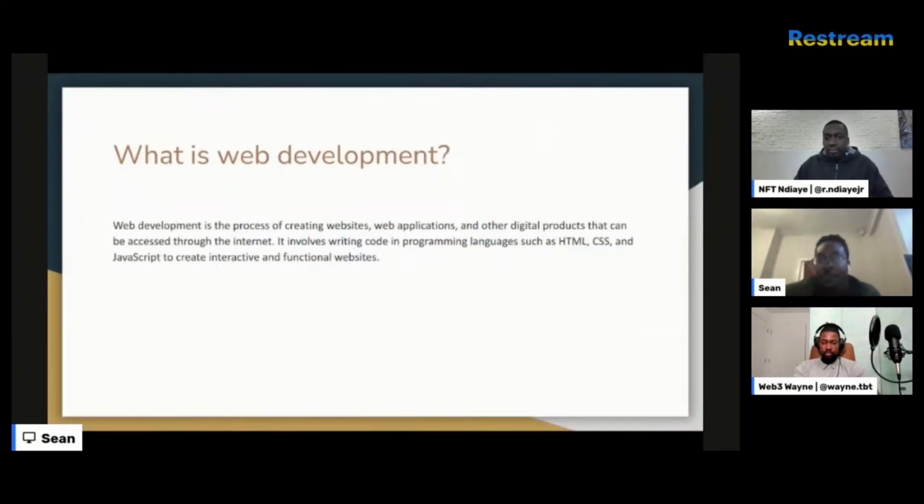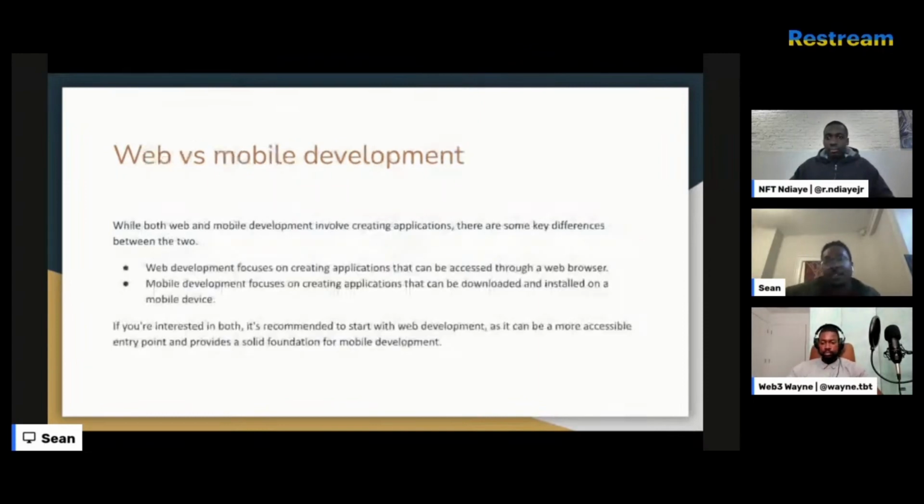So, what is web development? At a high level overview, web development is the process of developing websites or web applications that are meant to be accessed through the internet in a web browser specifically. That's the main difference between web and mobile application development: the medium for which you're doing the development.